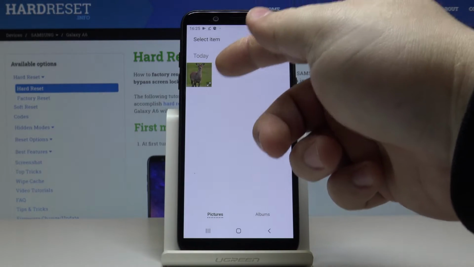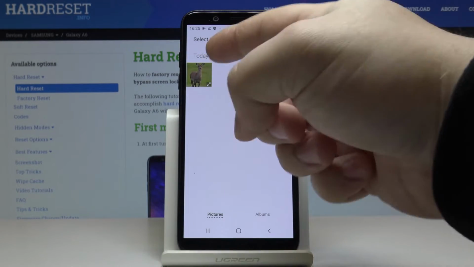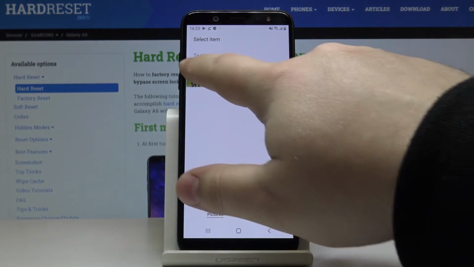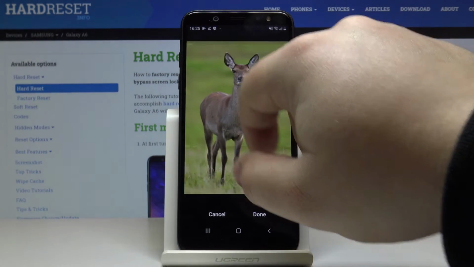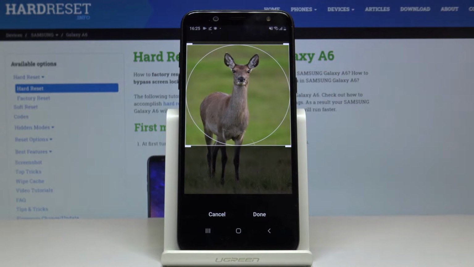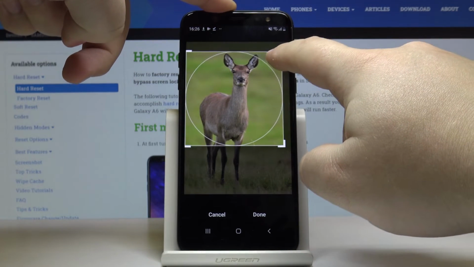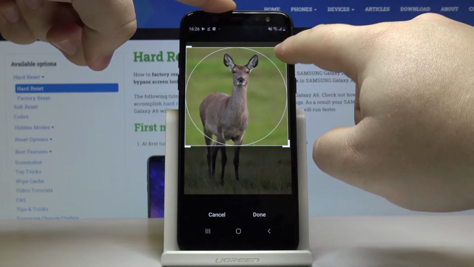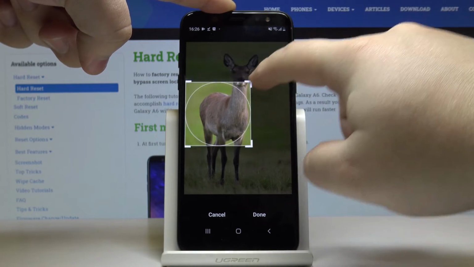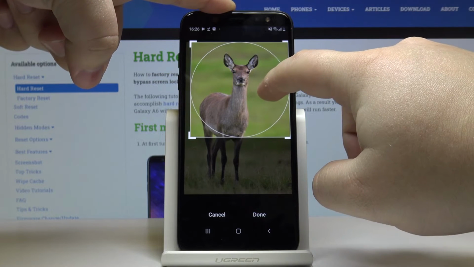And now let's tap on the picture we want to select. Here we need to crop the image. Basically we can recenter it, we can move this frame around, we can make it smaller by grabbing by the corner and resizing it, and we can make it bigger too.